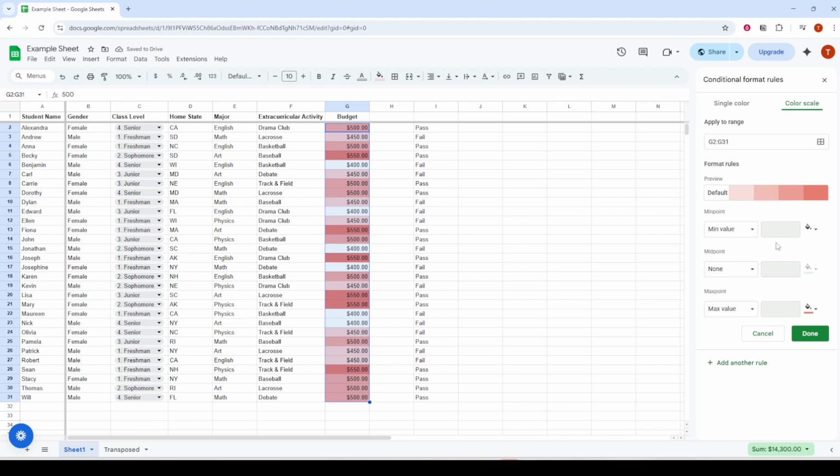If you need more control, adjust the min, midpoint, and max settings to number, percent, or percentile and set exact values. That's useful if you want a neutral midpoint at an average or a specific benchmark. Keep in mind that zeros will be treated as low values, and blanks won't be colored.